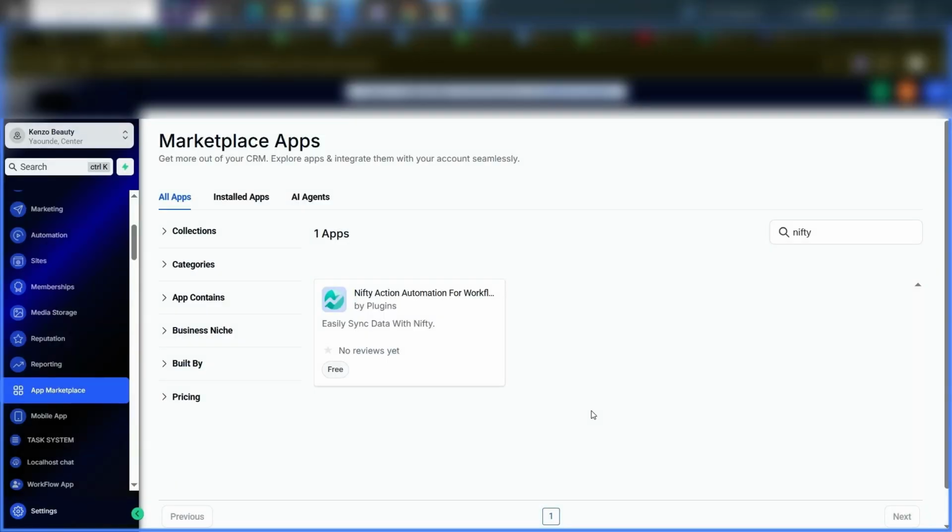Welcome to this tutorial where I'm going to walk you through the step-by-step process on how to install and set up your app, Nifty Action Automation for workflow, in your account.